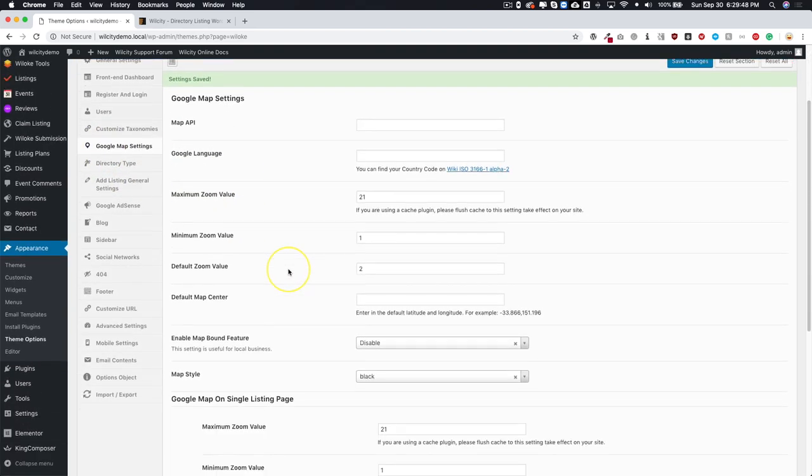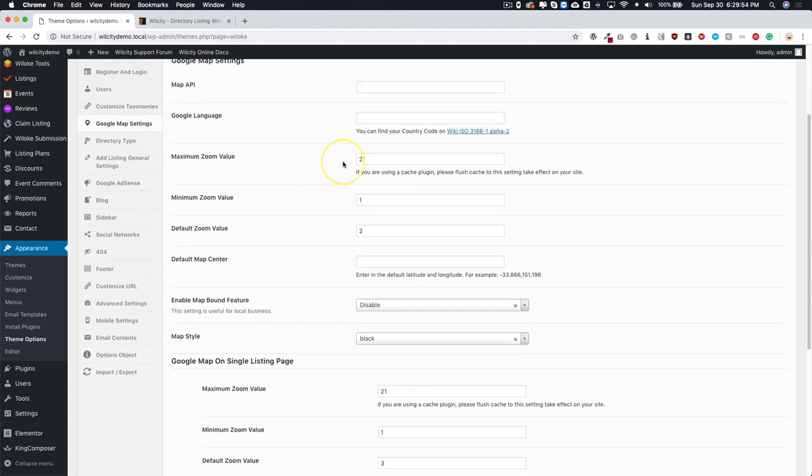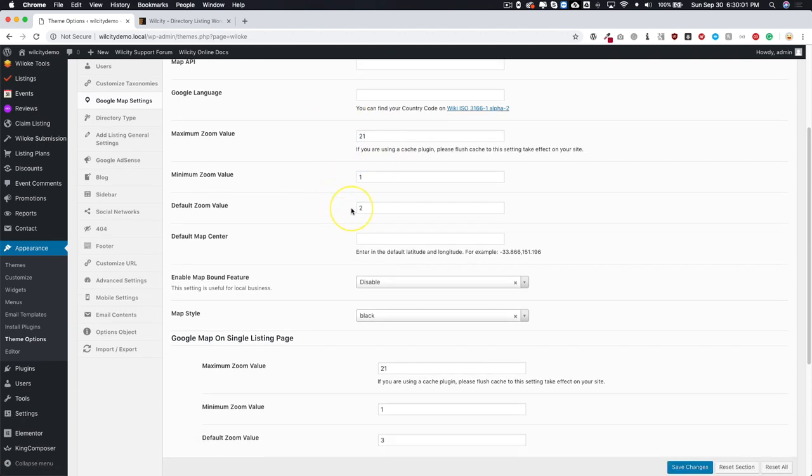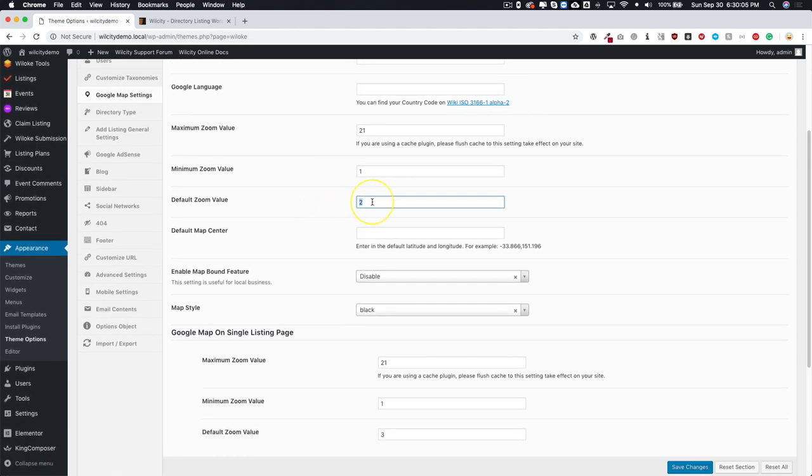Your Google Maps settings, so make sure you enter your Google Map API key here. I have left the Google language blank, but you can go ahead and find one here. The maximum zoom level and the minimum zoom level, you can keep those the same. Default zoom level for the map, this is the map, so you want to keep this pretty far out. So I'm saying like maybe 10. You don't want to keep it out so it serves the entire country.